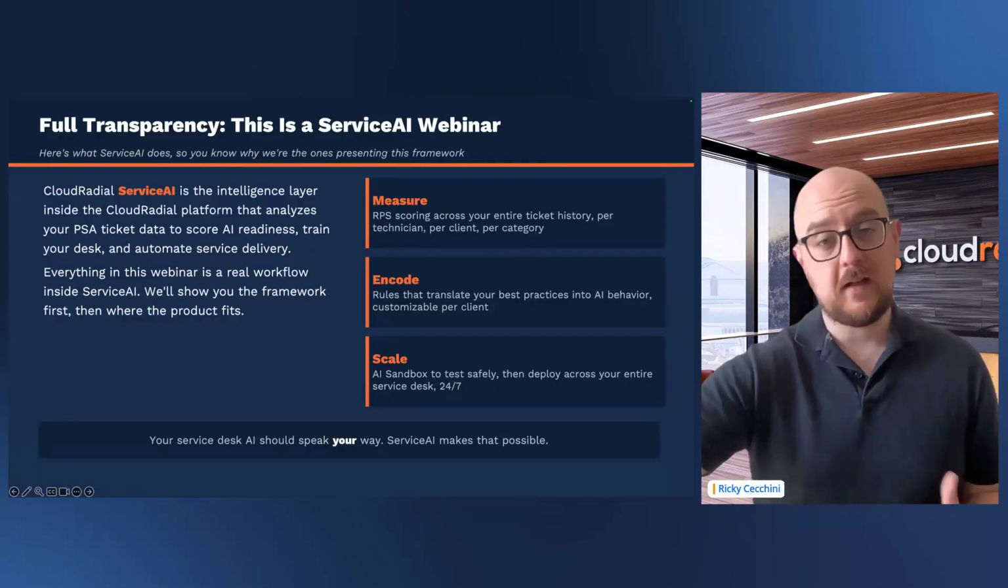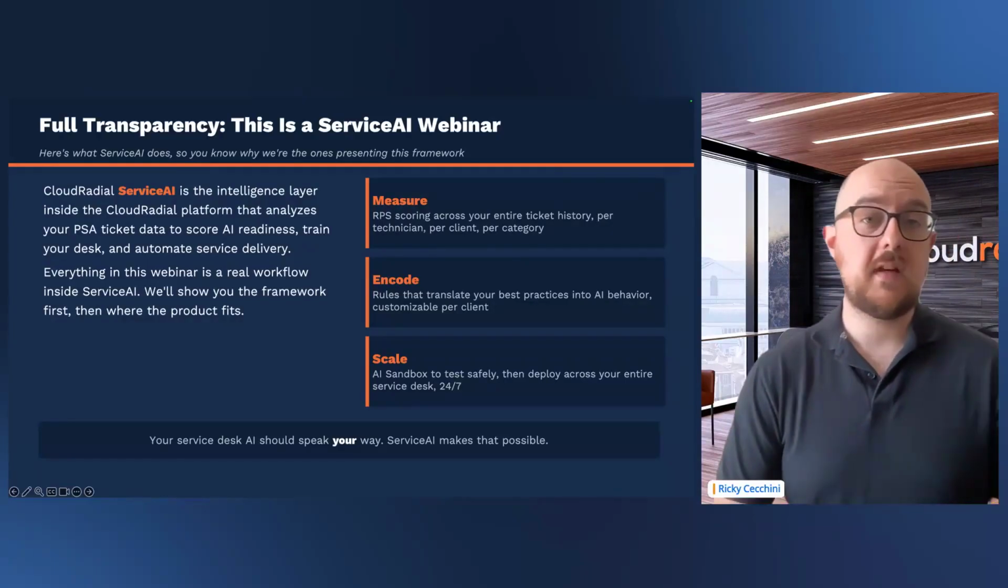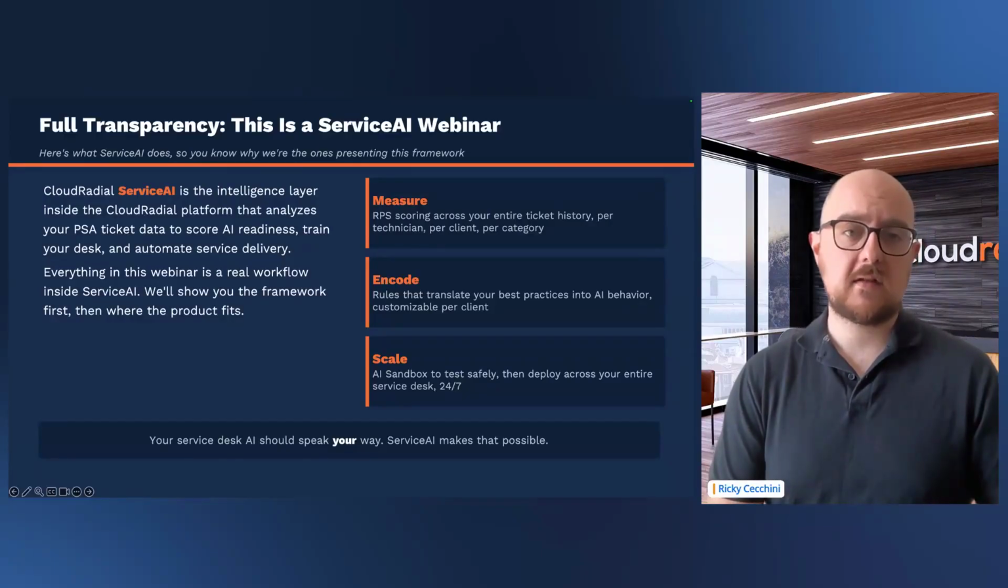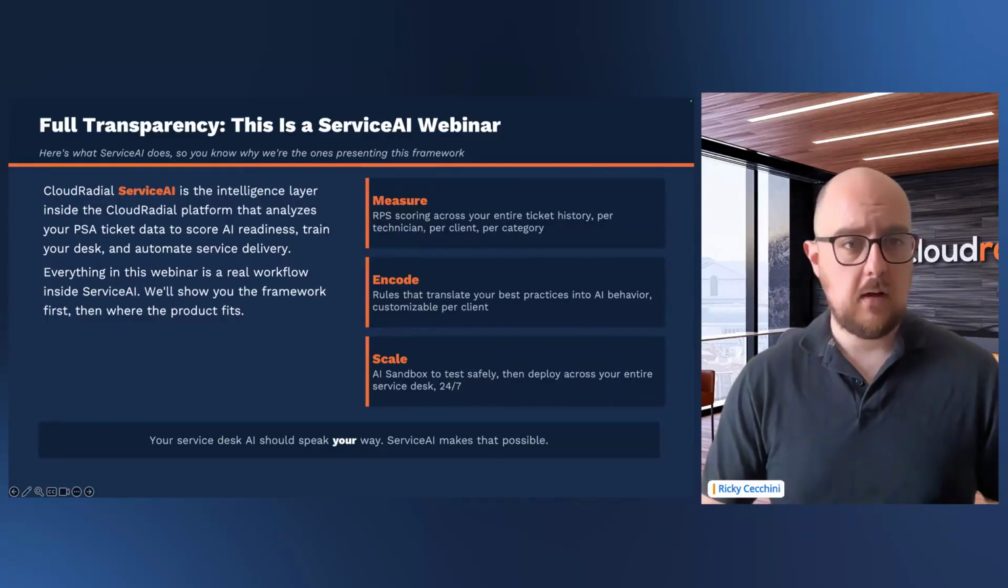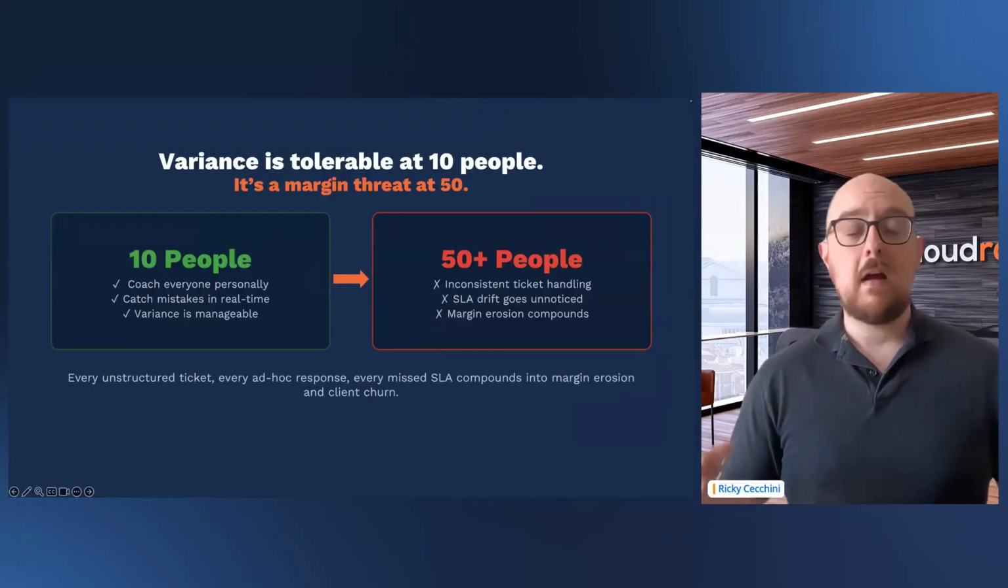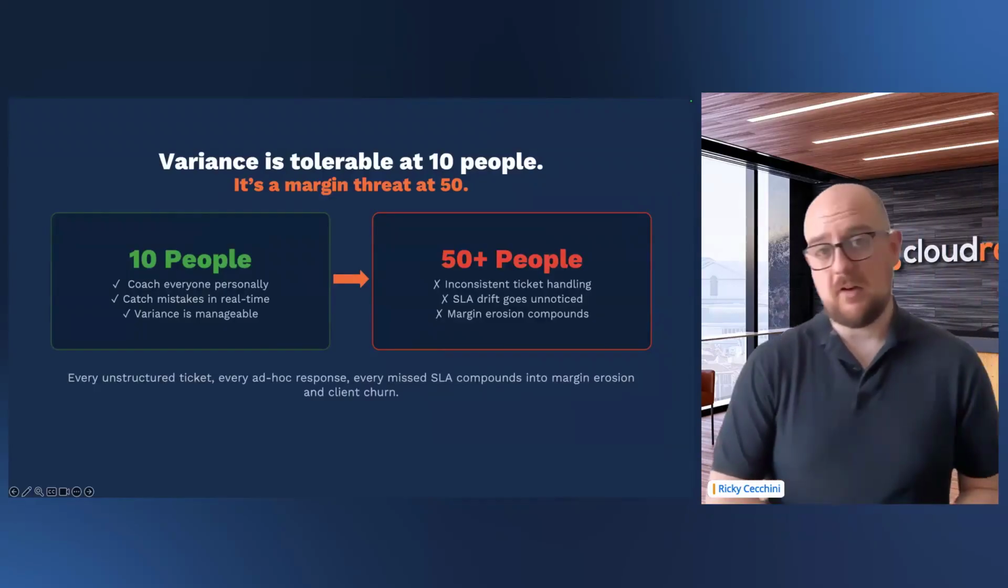But more importantly, even more than that, that's kind of what we're seeing as a global trend for service desks trying to figure out how to use this cool technology to be better. So let's talk about the fundamental issue, which is variable tolerance, fundamentally, right?